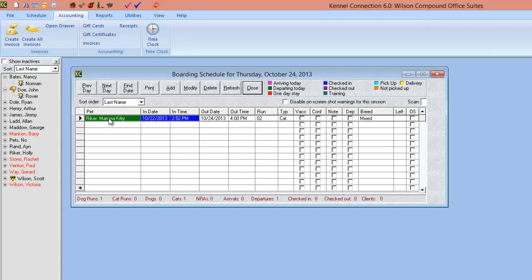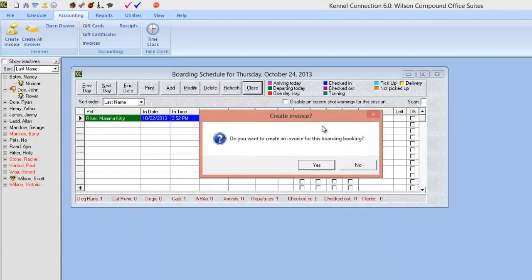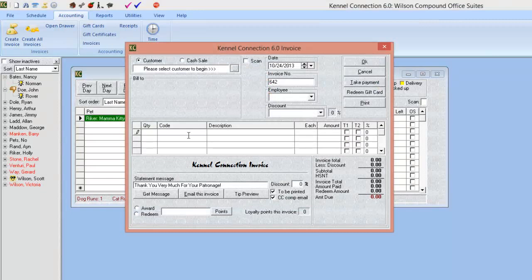So if I'm on the schedule and I choose create invoice and I say no to creating an invoice for this booking, it is going to bring me up a blank invoice again to search for a customer.